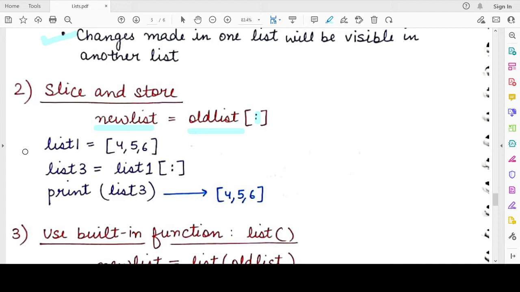Suppose you have a list named list 1 which has elements 4, 5 and 6, and you create a copy using slice and store. You create a new list, list 3 equal to list 1, and include all the elements using slicing. Then when you print the new list named list 3, you will get the exact value that was present in the existing list as well.